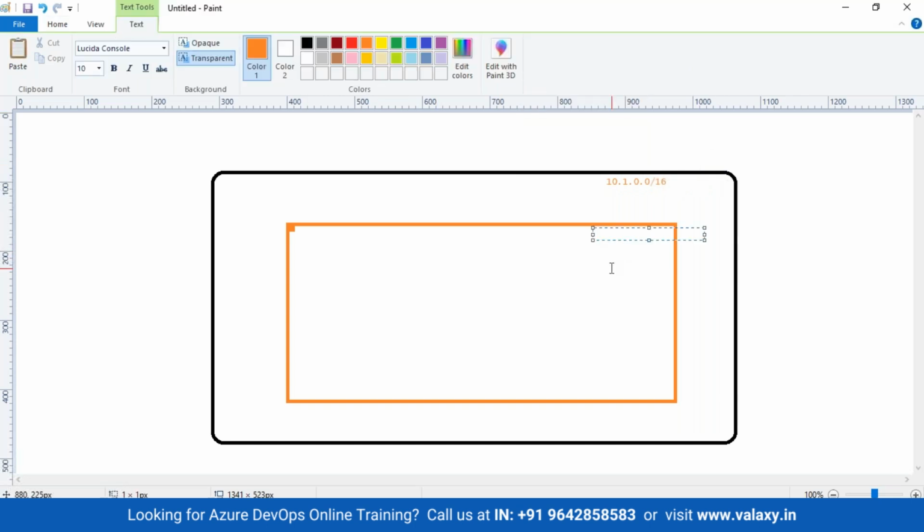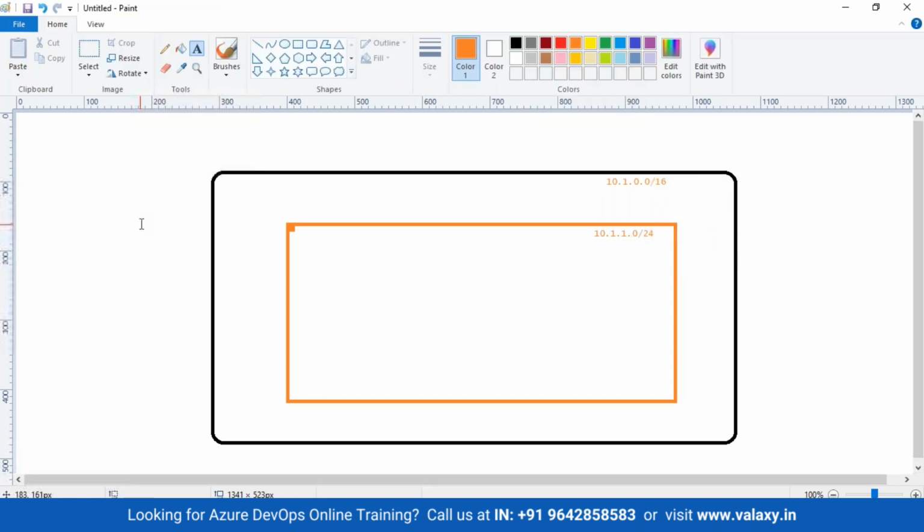And I break this IP into a smaller network. The network range I have selected is 10.1.1.0/24. Now your resources will be created within this subnet. Suppose you're creating a VM, so your VM will be created within this subnet.